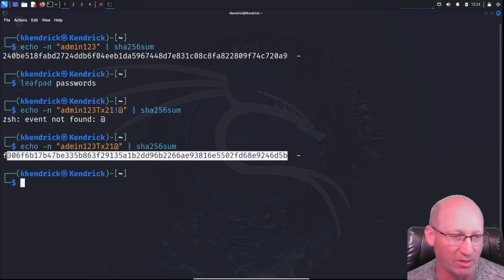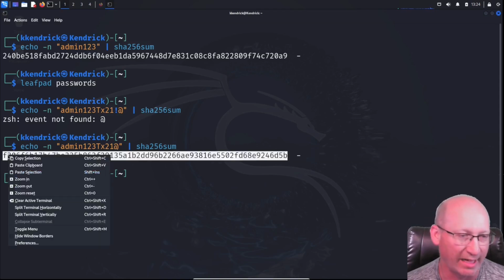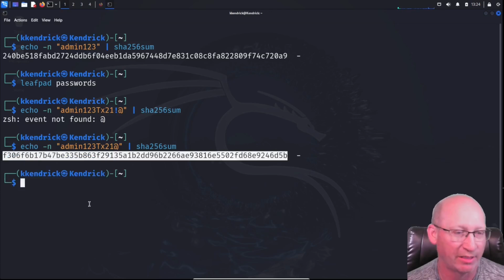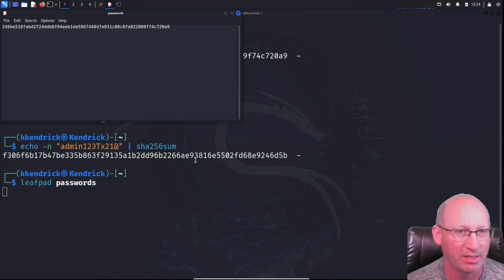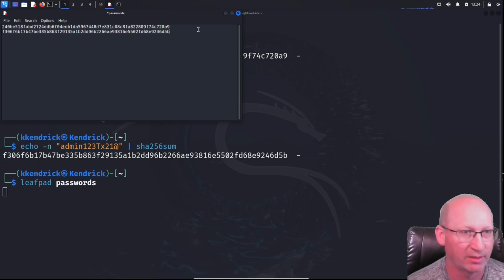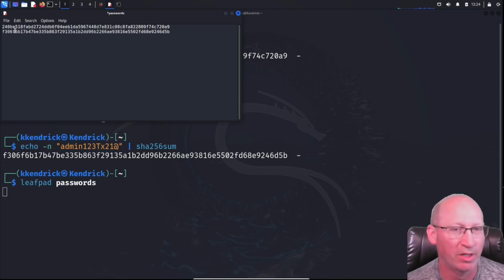Now we added the salt to it. So let's see. I'm going to copy selection. Let's go right back into our leaf pad for passwords. I'm going to add it onto the next line. Control V. We have two SHAs now.